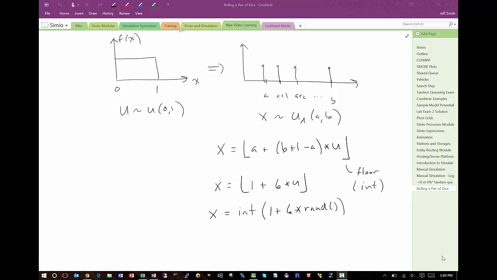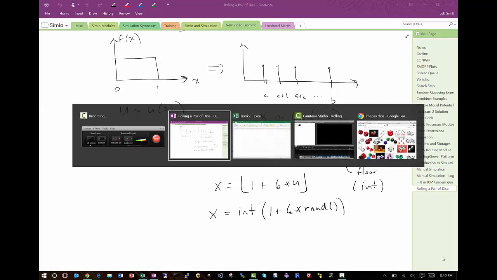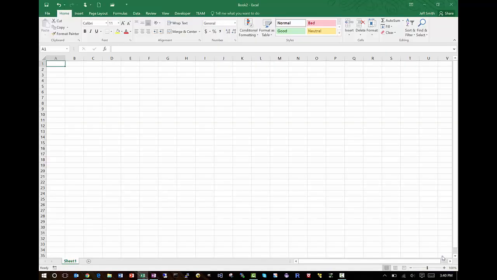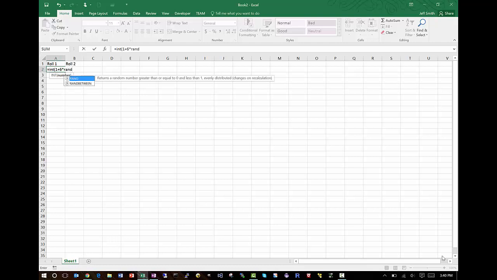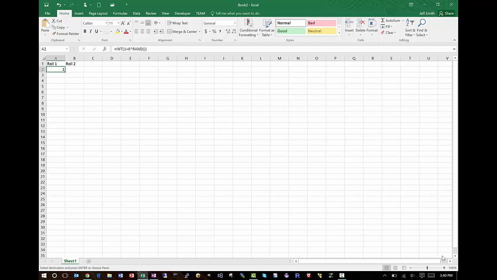So now that we have our formula for generating each individual roll, let's jump over into Excel and generate some rolls. We know that we want to generate 2 rolls. Let's call column A roll 1 and column B roll 2. We'll use the formula that we just developed: INT, 1 plus 6 times RAND. Then we're going to copy our roll from roll 1 to roll 2.